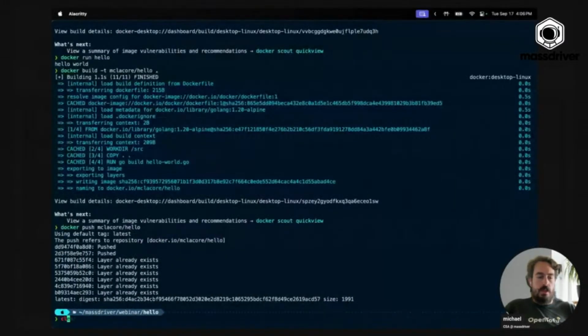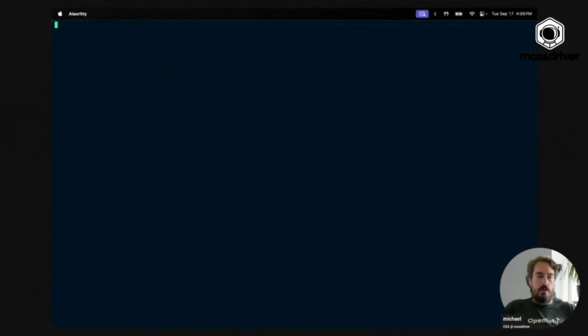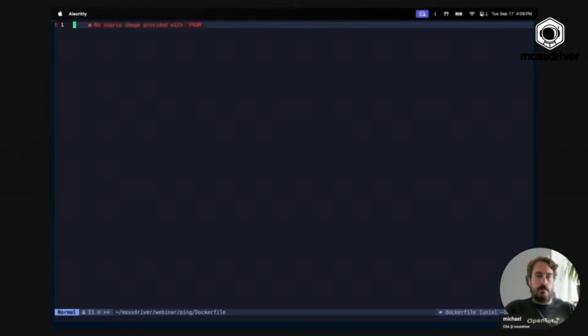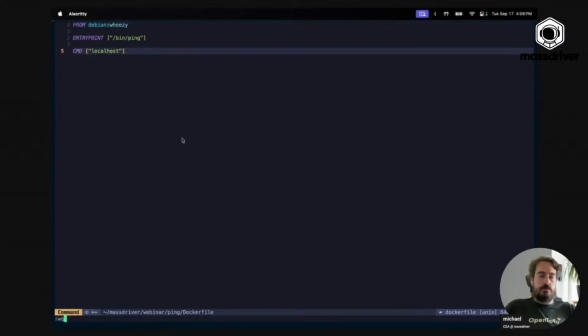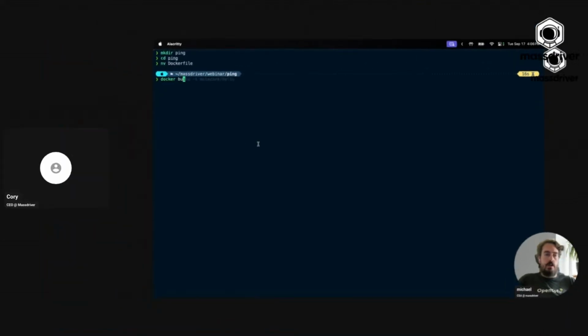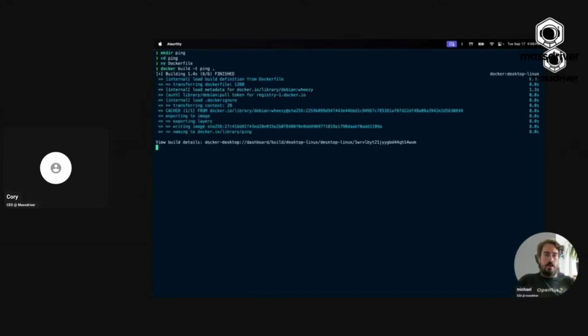We're back in our terminal here. Let's go ahead and make a new directory. We'll call this ping, and then we'll create a new Dockerfile, and I'll just paste one in here. So we're setting an image of Debian with the wheezy tag. We're setting an entrypoint of /bin/ping and a command of localhost. So now if I run docker build -t ping ., this will build our Docker image for us.